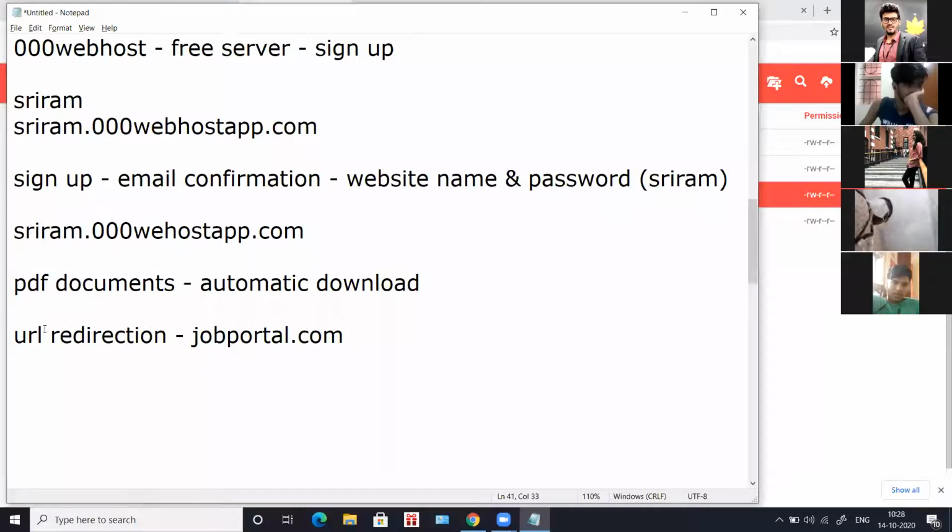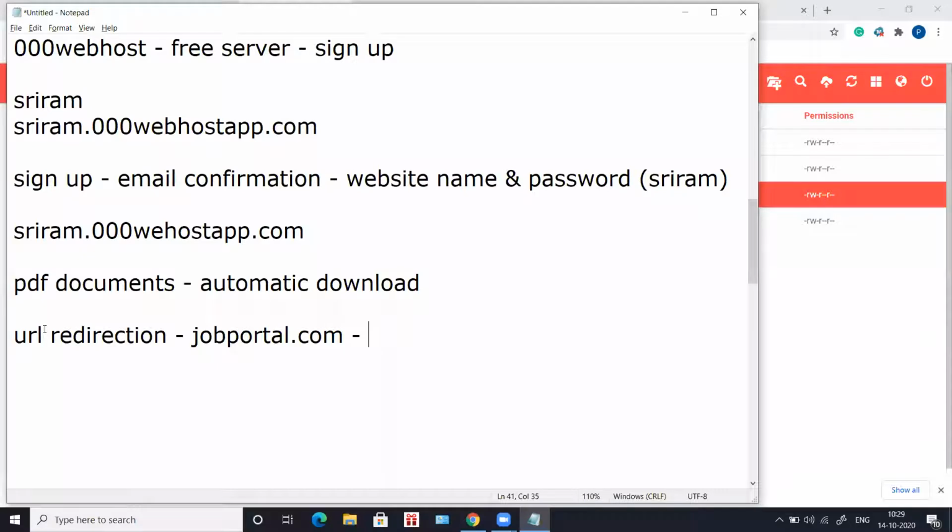When you click on jobportal.com, what it is doing is it is actually redirecting you to some other website. It is not asking you to click or do anything. You write this URL, you hit enter, and instead of visiting jobportal.com, it is actually taking you to facebook.com, or it is taking you to youtube.com, or it is taking you to some other different page.